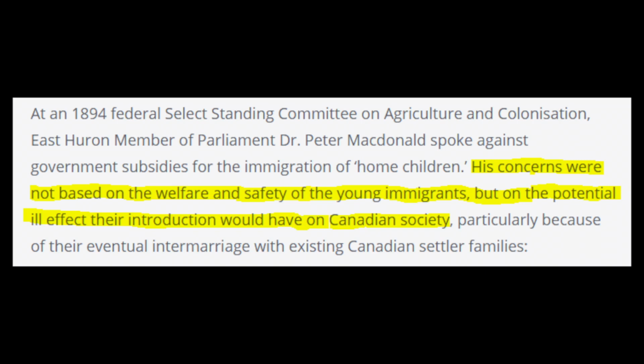At an 1894 Federal Select Standing Committee on Agriculture and Colonization, MP Dr. Peter MacDonald spoke against government subsidies for the immigration of home children. He stated that the organizations were receiving $2 a head, and his concerns were not based on the welfare and safety of the young immigrants, but on their potential ill effect on Canadian society, particularly because of their eventual intermarriage with existing Canadian settler families.